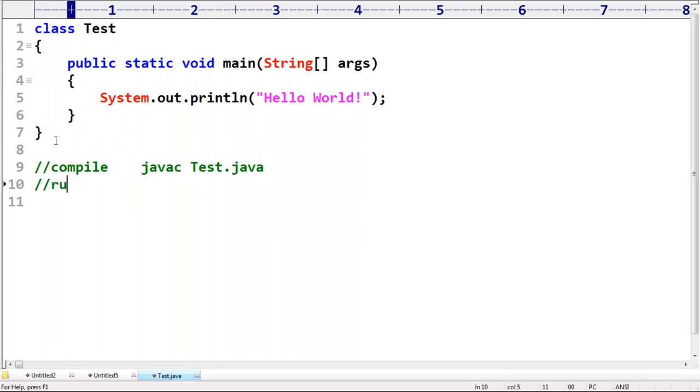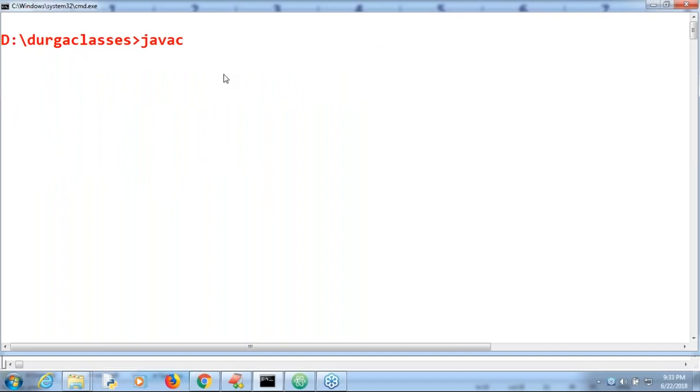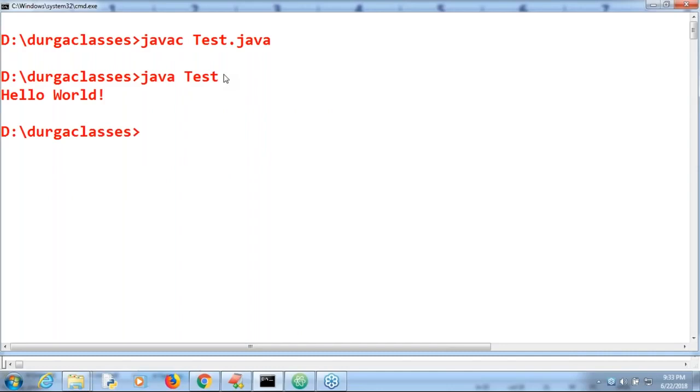After compilation, we have to run. How can you run, sir? java test. javac test.java, and then I have to take java test. Happily the code compiles fine. Next, java test. First compilation and then interpretation, I mean execution, like this. Hello world by default we are going to get.